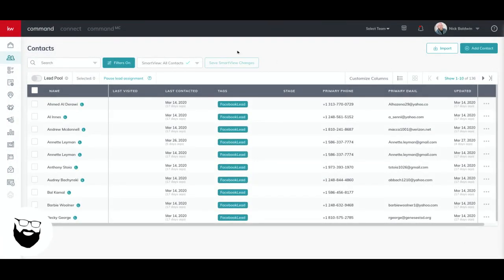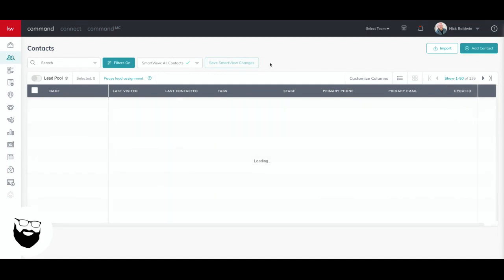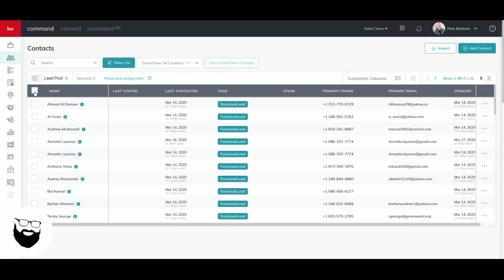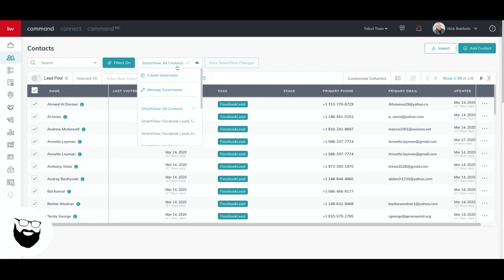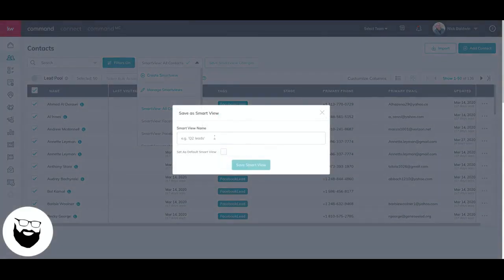Now, when I apply, I want to show 50 of them. And I'm going to click the very top checkbox right by the name. And I'm going to go to Smart View, and then I'm going to create a Smart View. So when I click Create a Smart View, I'm going to name this Facebook Leads.